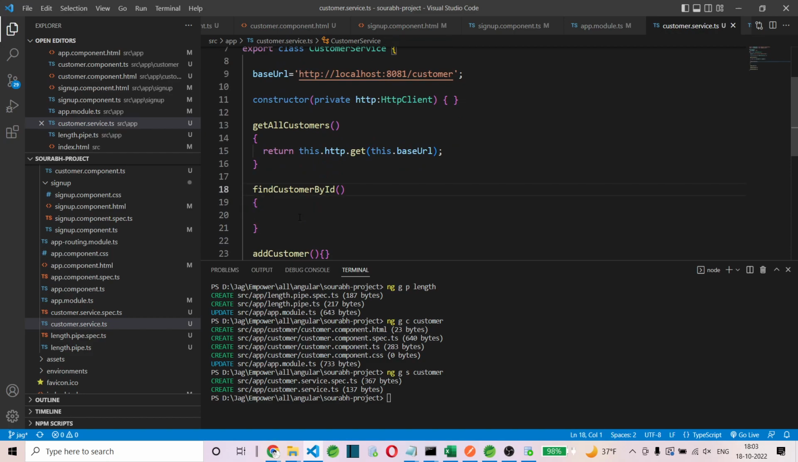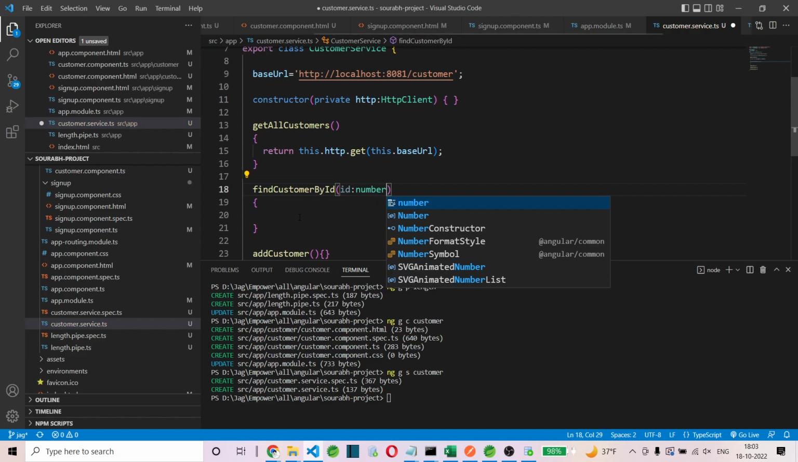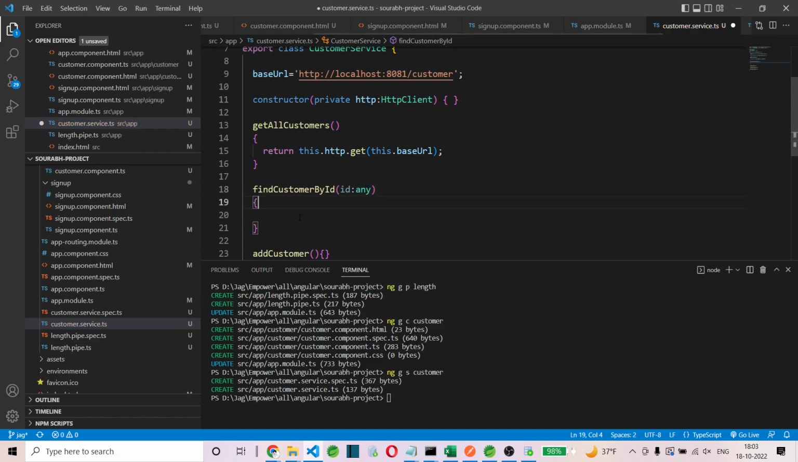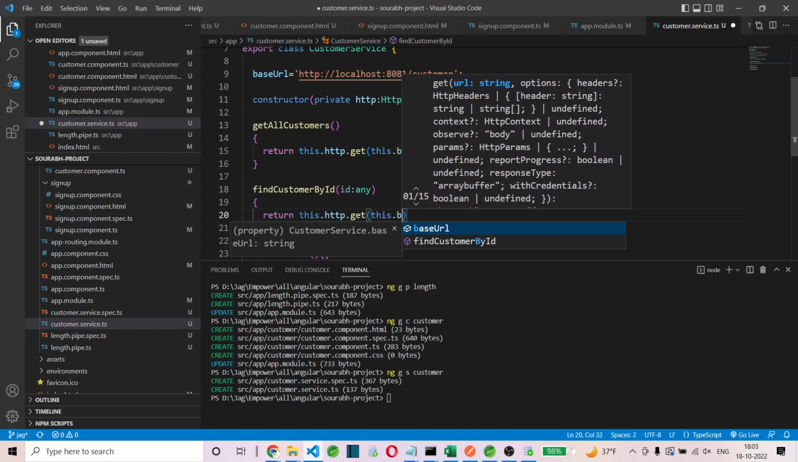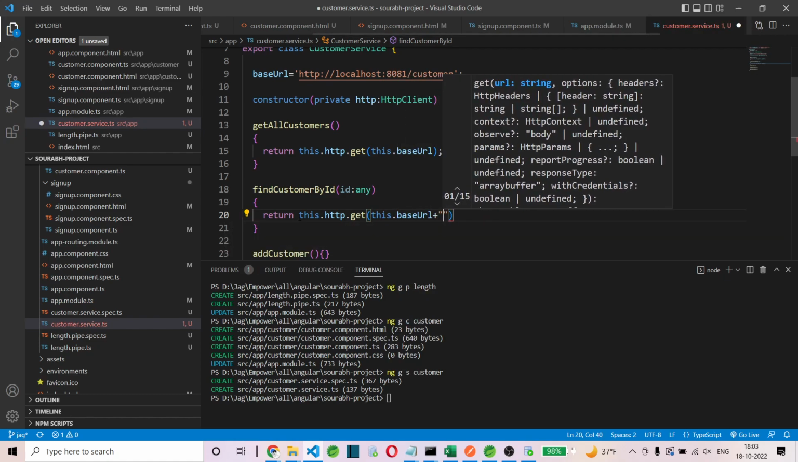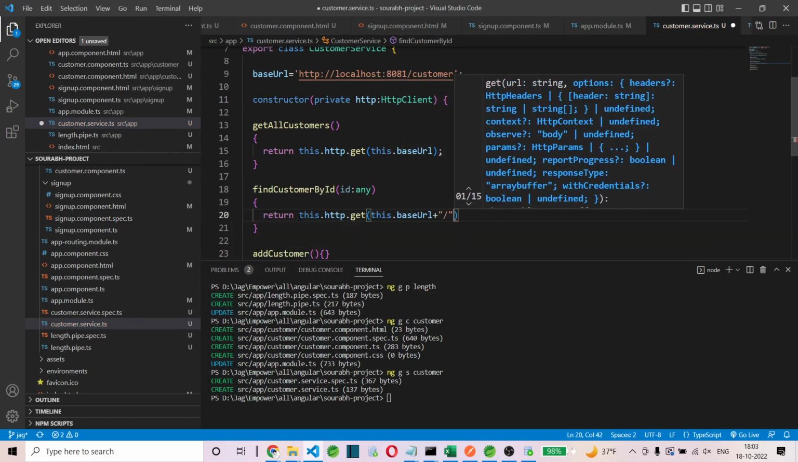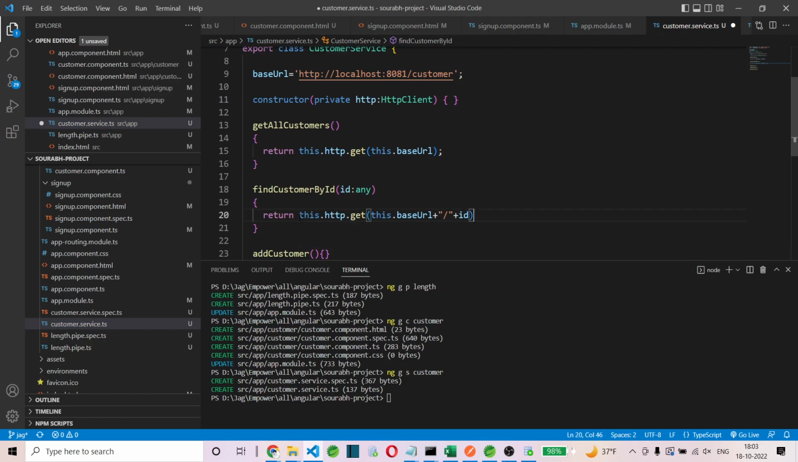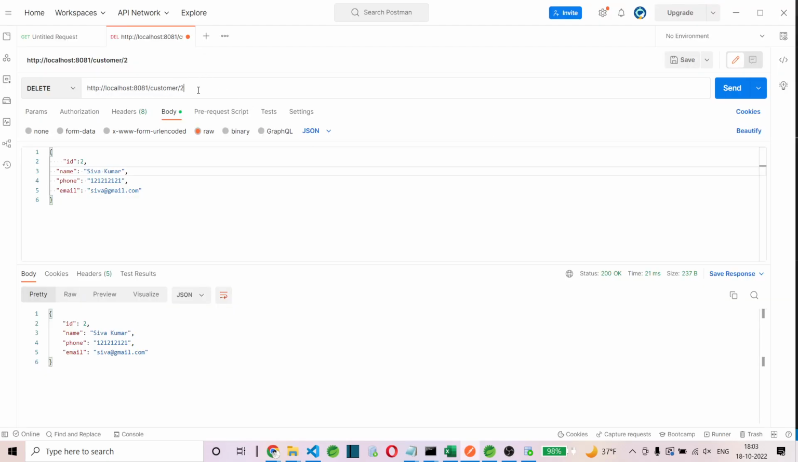Second one, find customer by ID. What should be the parameter we need to send for finding the customer by ID? ID of type number. Number or any, there is not an issue. This dot HTTP dot get of base URL appended by slash ID, right? Able to understand this? This URL slash 2, that's what we have done now, similar to that, slash ID.